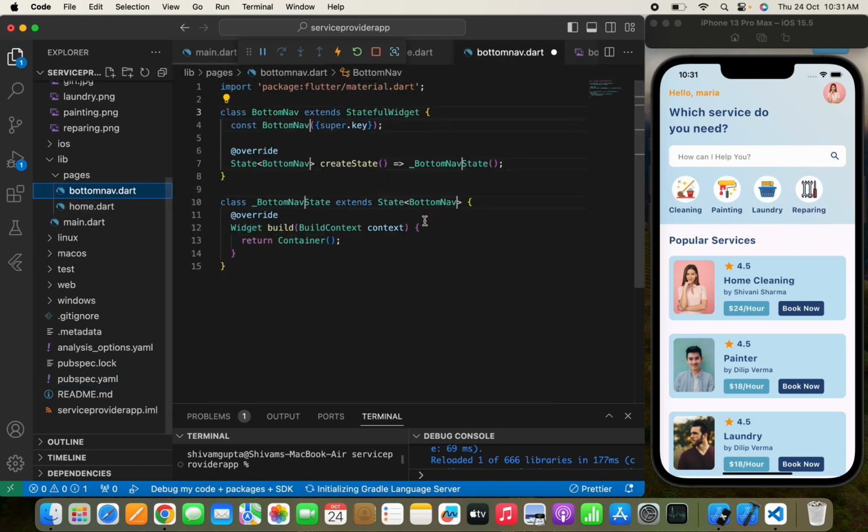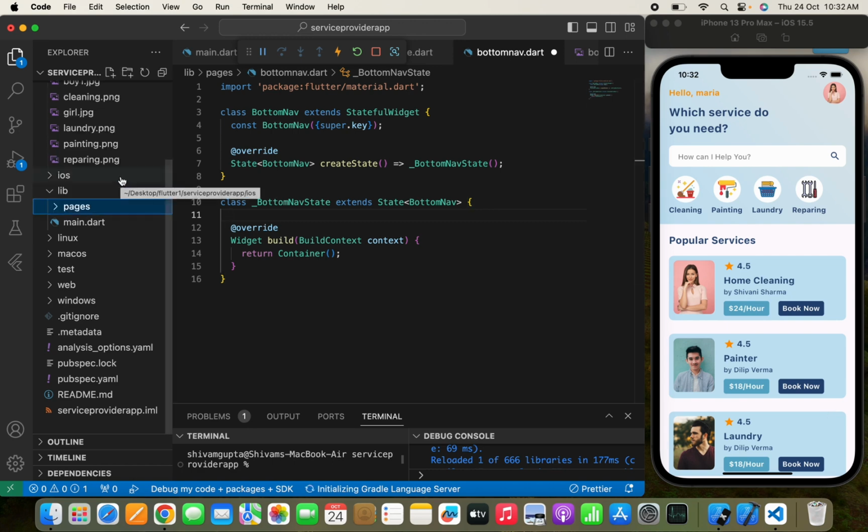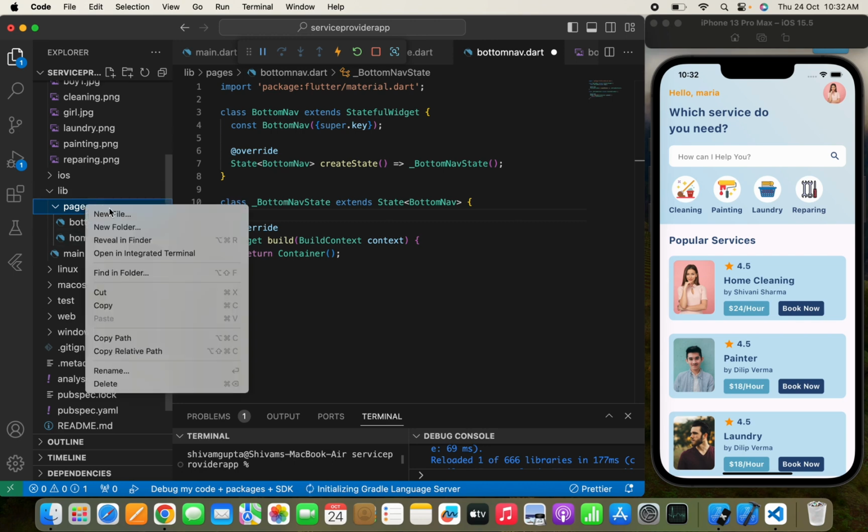After this, let's move to the bottom name, and here I first need to write a list which will be pages, and in this pages section I'm going to store all the pages that I want to show in the bottom name. So let me create all the pages that I have just told you now. So first one is home that we have already created. Now second one is an order section.